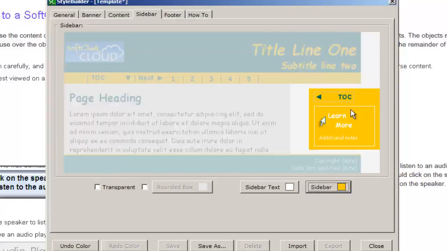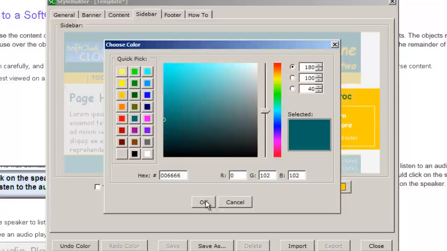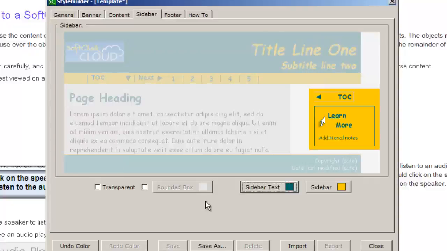I'm also going to change the color of the text within the sidebar. I'll click on the sidebar text and I'll choose the color. Then OK. I can also modify the inside of the sidebar itself by making it a rounded corner box. This then allows me to change the color of the area where the text appears, and notice the different look that you can affect. I'm going to remove that. And those are our options with the sidebar.